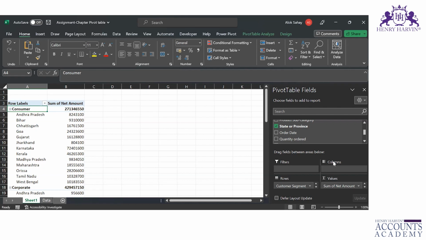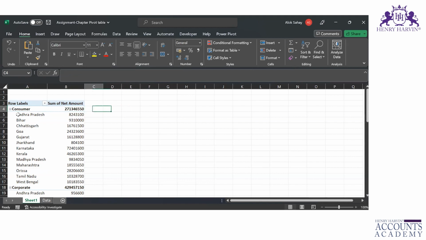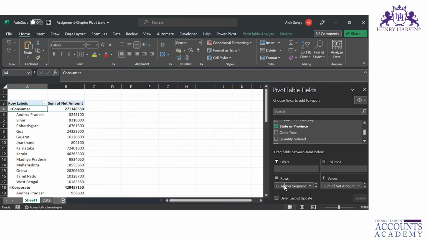You can see that there are 4 fields available. First one is filter, second one is column, third one is row, and fourth one is values. Whenever you select any header having a numerical value, it by default comes under values. Whenever you select any header having alphabetical values, it comes under rows. Here in one row you have your customer segment, and within that you have your states. Now I need to change this customer segment into columns. That is why I right click here and move this into columns.